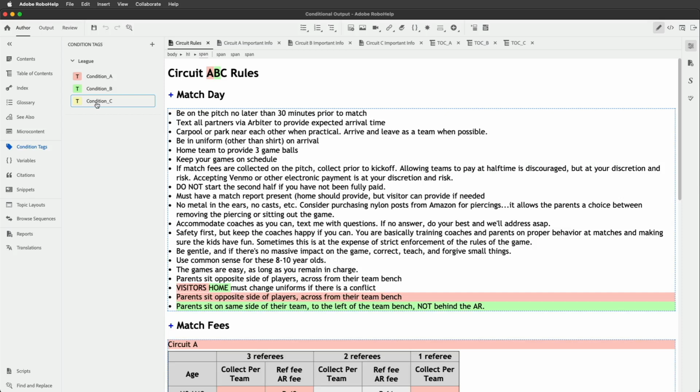All right, so here's condition C. I'm going to go through and put the condition C in two different ways. I'm going to highlight my C. You can see I can just drag this over the top, and it's been applied.